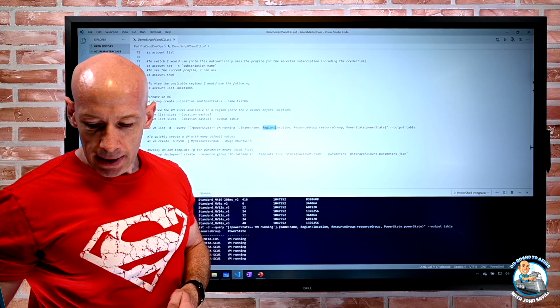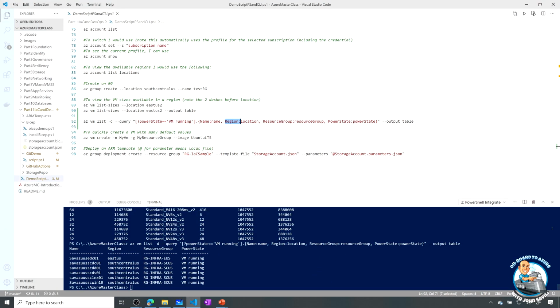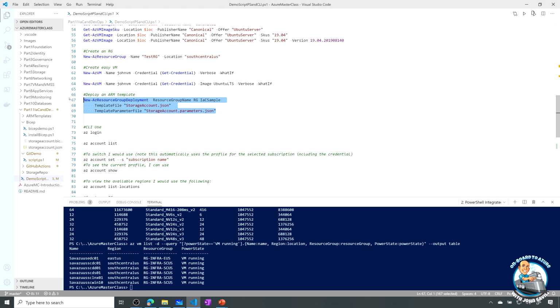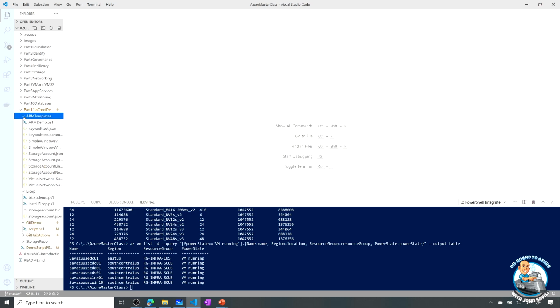So let's have a little look at an ARM file. This was my demo script for PowerShell and CLI. You'll notice in both of these examples, and this is really for your learning to have a look at, I have examples of actually deploying a template. I always use a storage account because it's easy to understand and see. I have that here as well for ARM. So I can absolutely deploy these ARM templates using CLI or PowerShell. But I'm going to close that and jump over to my ARM templates folder. Again, you can clone this repo and follow along.